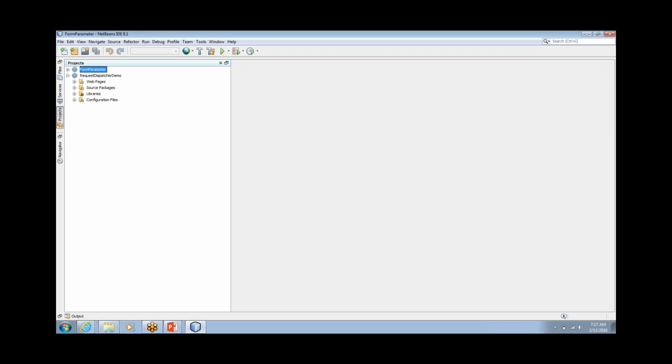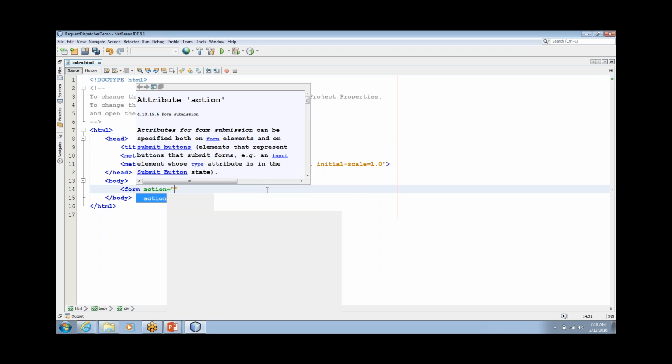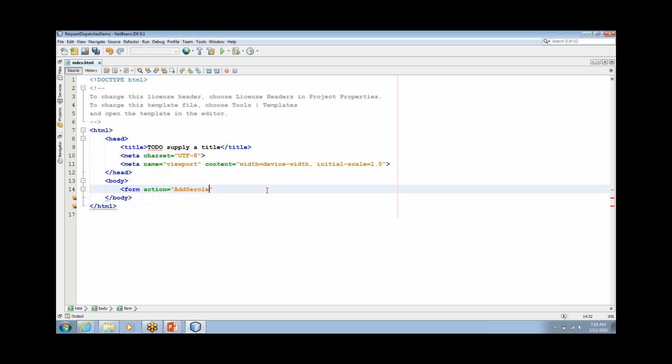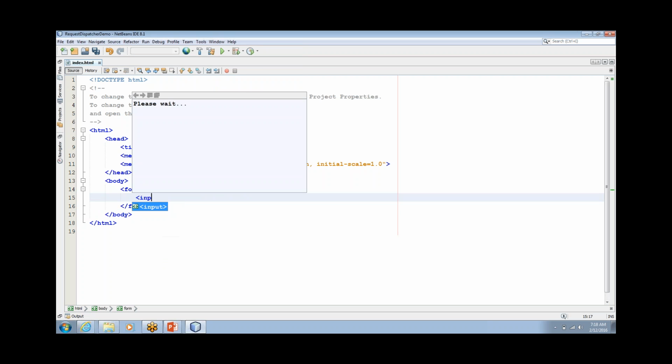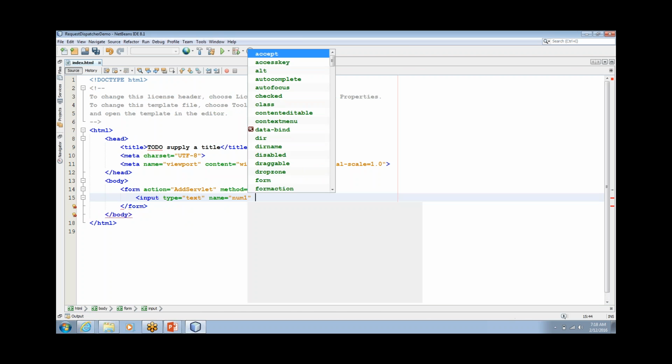So I have created another project. Under web pages, the first step is you need to create a form. Form action is equal to your first servlet, add servlet. If you don't specify anything, by default it is get. We'll learn about the other types later. Input type is equal to text, and then the name you are giving to this one is number one.